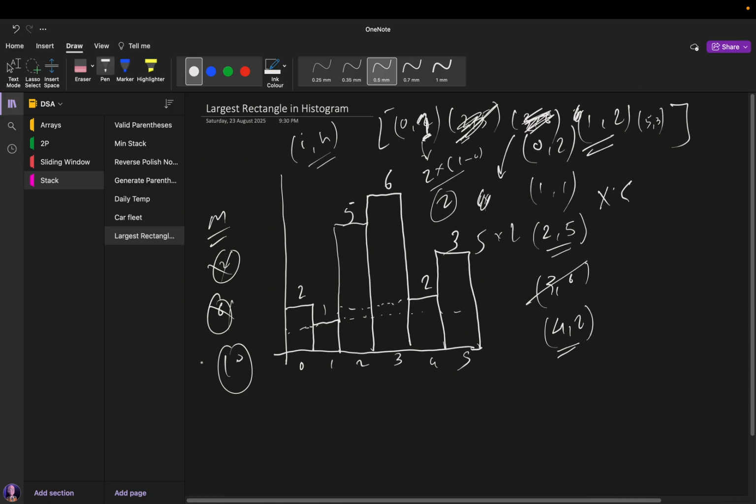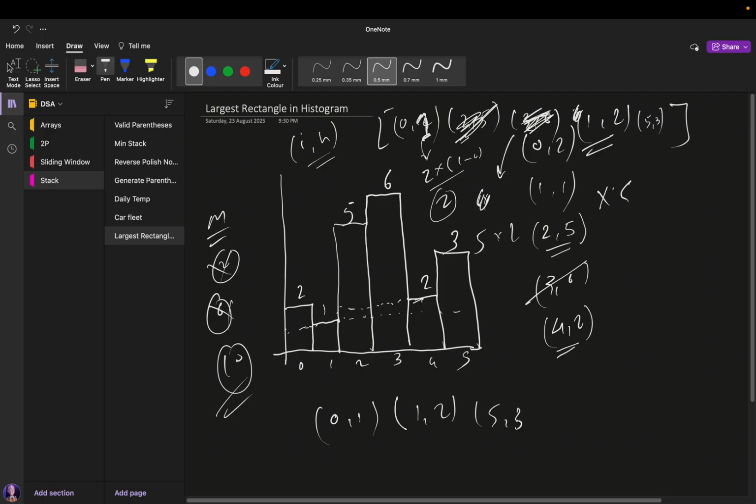Now we know the max is currently 10, but our stack still has a few guys remaining. So basically our stack has 0 comma 1, and this 2 is here, so 1 comma 2, and the last guy is 5 comma 3. So now we know whatever guys we have, we can extend it till the end, right? We can extend this till the end.